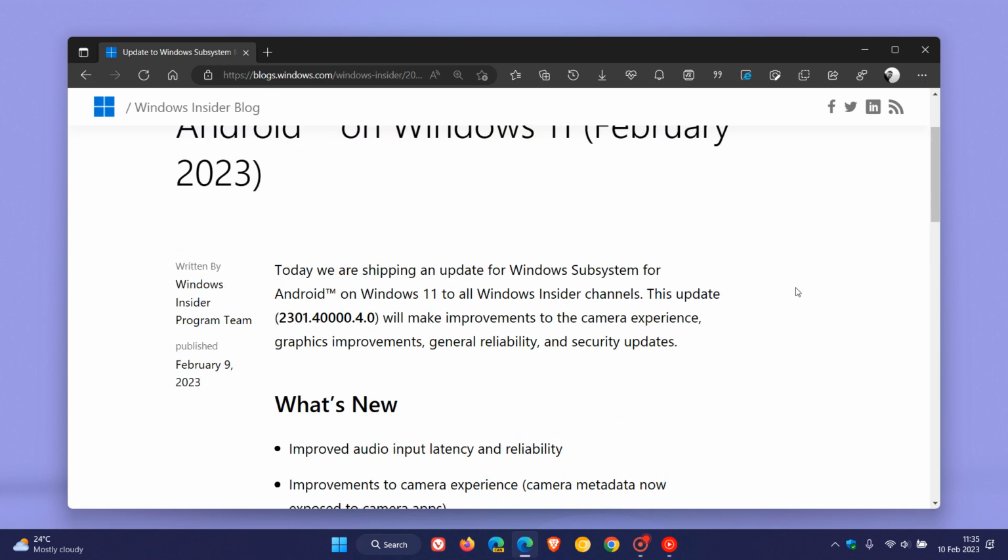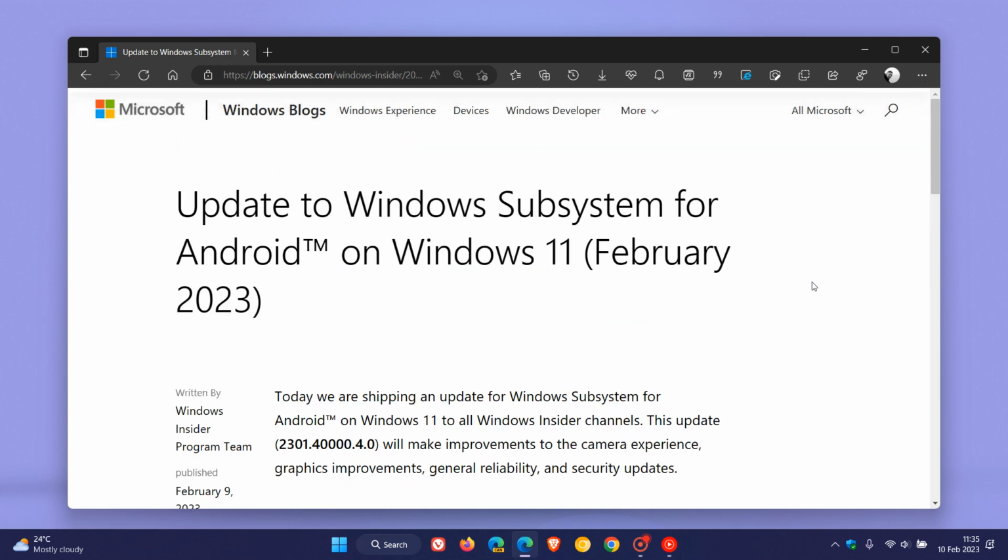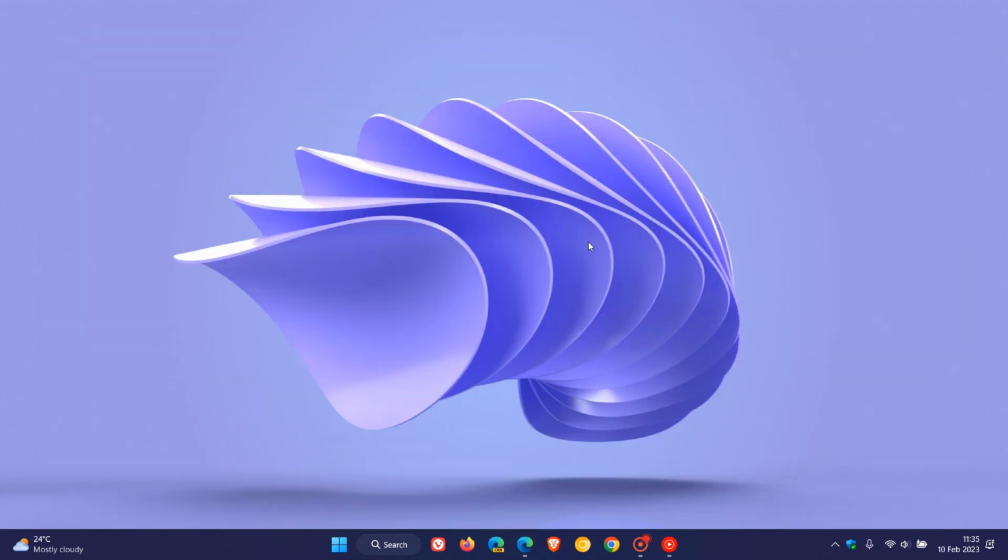mentioned previously, the WSA and Windows Subsystem for Android was updated to Android 13 a little while back, and obviously WSA lets you run those Android apps on your Windows 11 device. And those are the latest camera, graphics, reliability, and security updates and improvements for the month of February 2023.